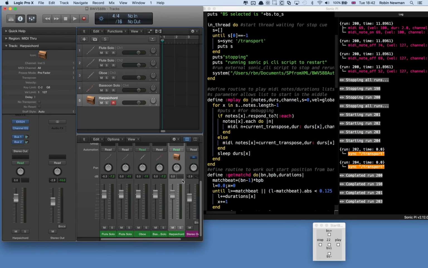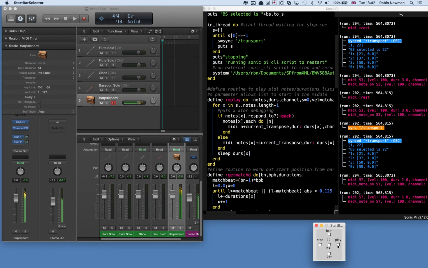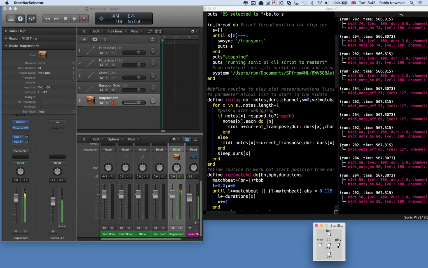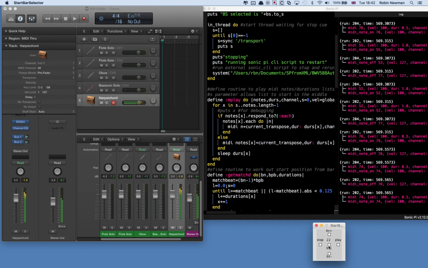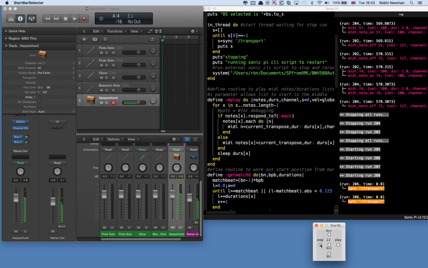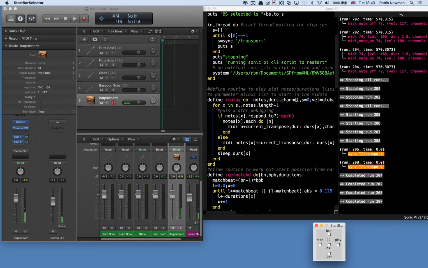If I just show you that quickly, we do that and start playing from bar 22, you can hear it's now playing on the harpsichord instead of on the 4 individual instruments as we had previously. We'll stop that again and say a little more about the program.